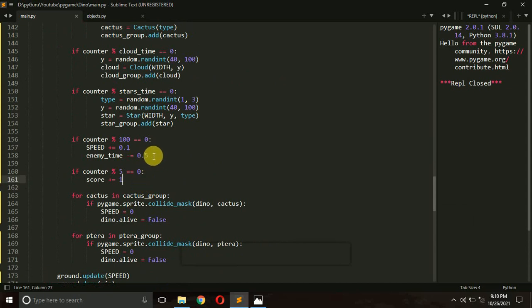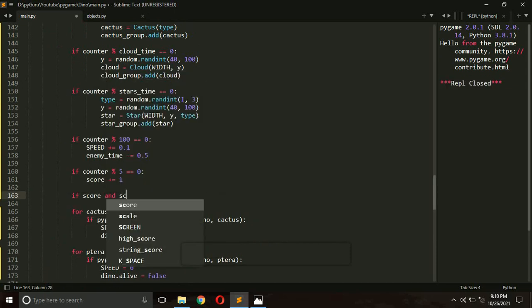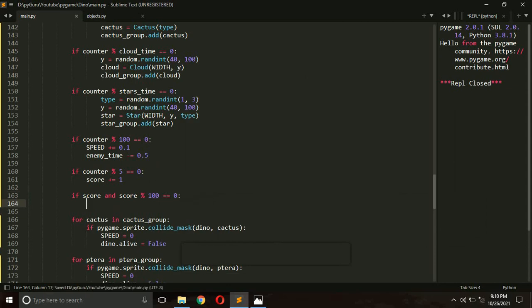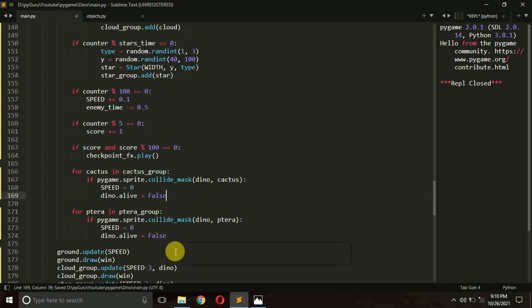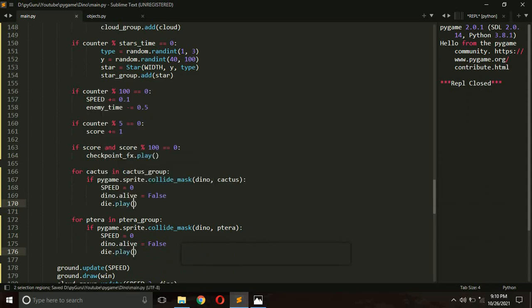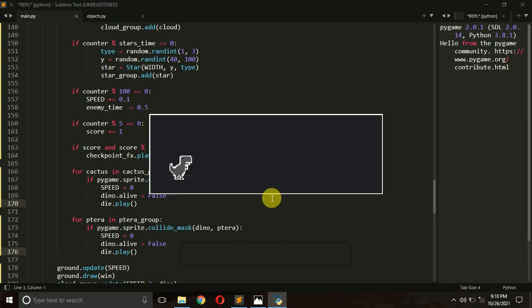Then we have to check for this particular thing. If score is mod by 100, then we want to play the next sound, that is this one. If the score is greater than 0 and score mod by 100 is equal to 0, then we want to play our checkpoint effects dot play. The final thing is to add the die effects dot play, and we want to play it when our dino gets collided. So it's completed now. Let's try playing the game once again.